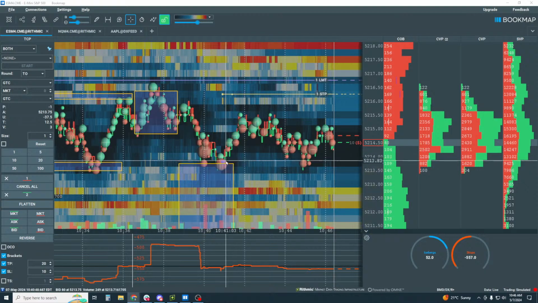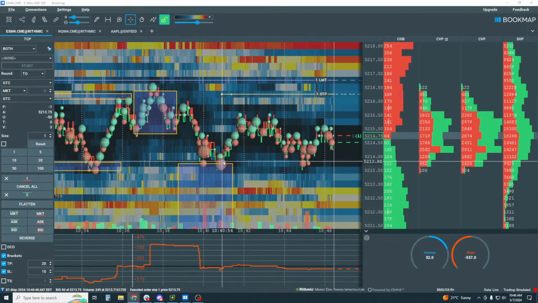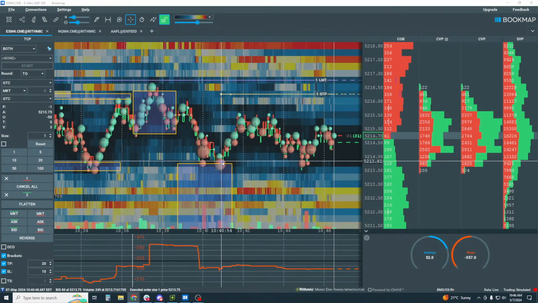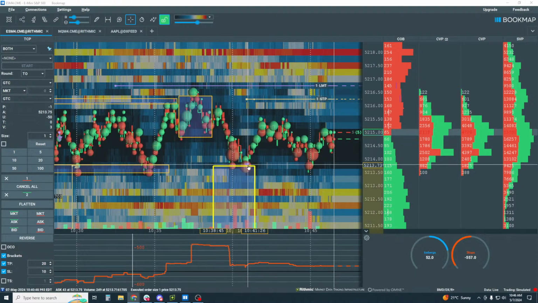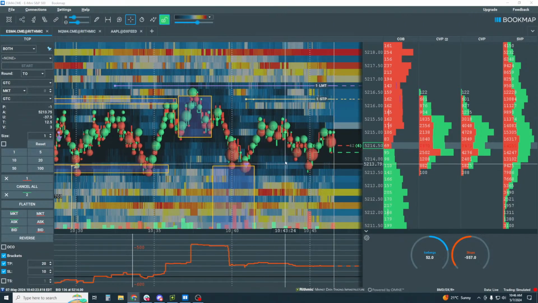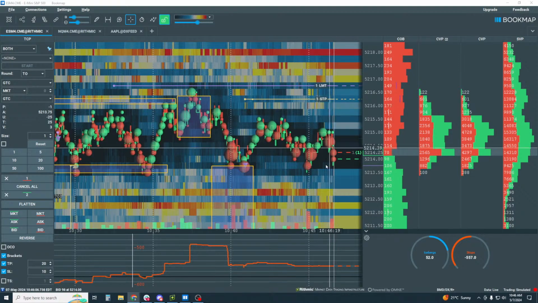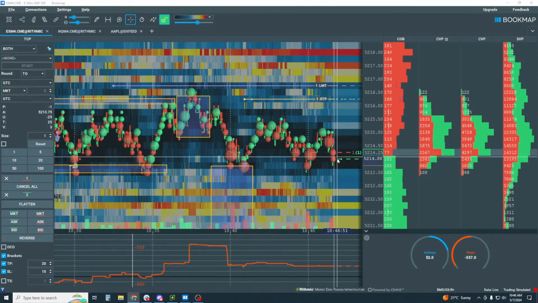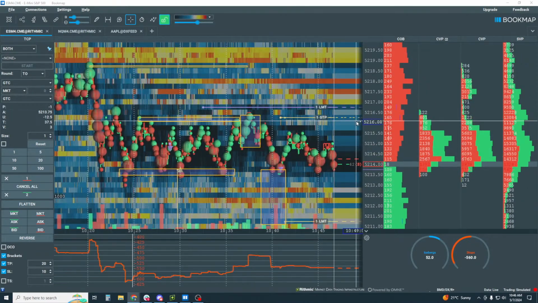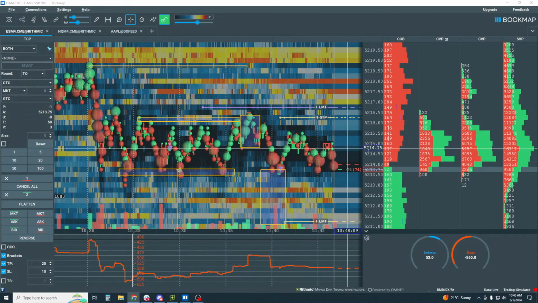Okay, now this is not a range bound trade down here. This is looking for a breakdown from this level to another level here. Okay, now we're again down here. I'm still looking for this to break. This looks even better here.